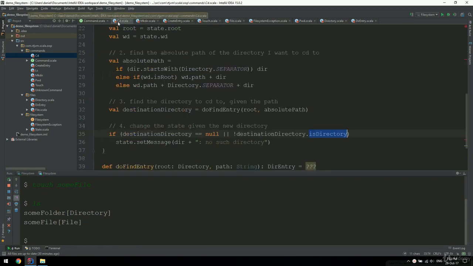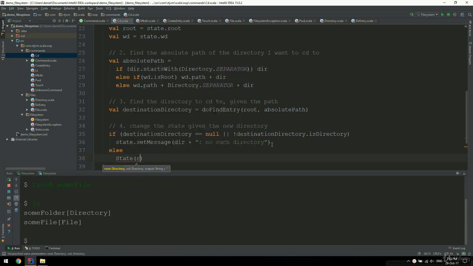Now, getting back to CD, we need to set the message. Okay, and otherwise, else state with the same root, so root, and the new working directory, which is the destination directory as directory, and with no message because the command was successful. So that should be it.